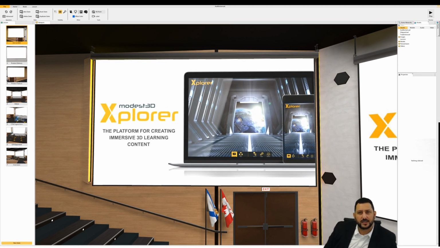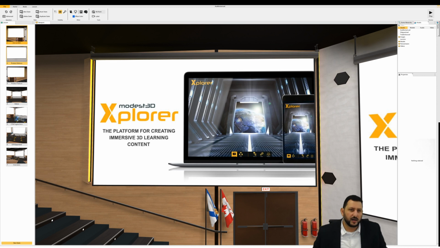So now we're inside the Explorer UI. You'll notice that the UI is relatively familiar to other authoring tools. We think about this tool as a presentation creator that's focused around deploying your presentation to virtual reality, augmented reality, computer, mobile, across all platforms.